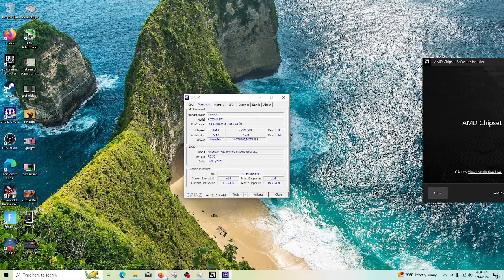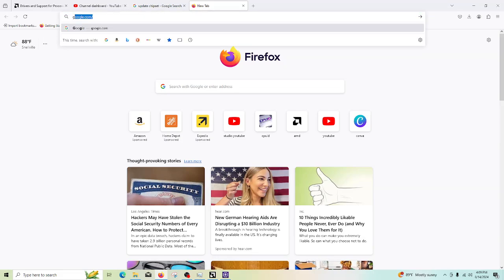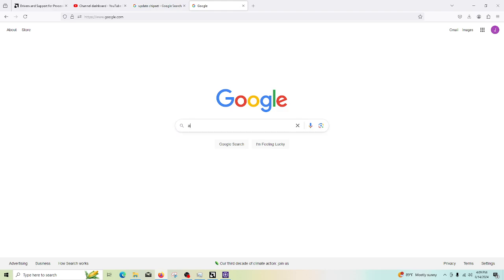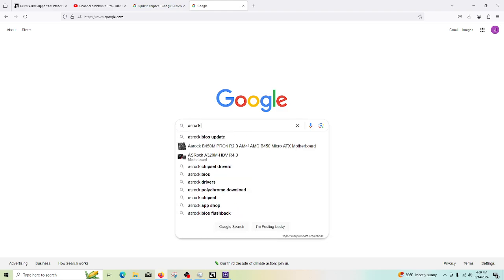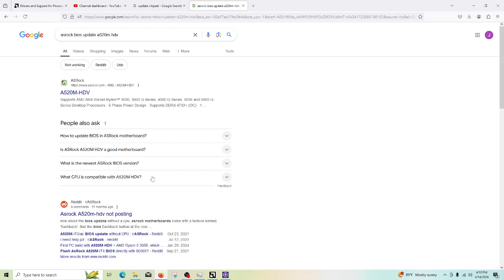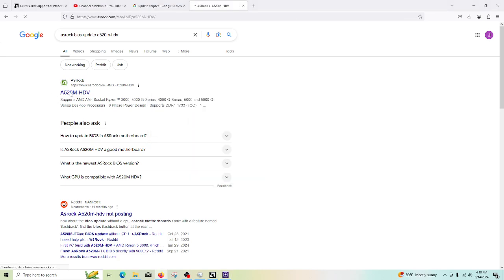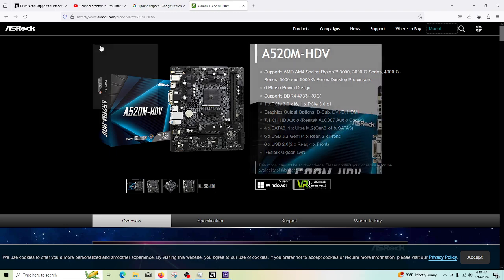So I'm going to go to Google, and you would follow a similar process with whatever motherboard you have. You're going to go to Google, and you're going to type ASRock, in my case, BIOS update. You see if I've searched for that before. I'm going to put my motherboard, which was the A520, I think it was, MHDV. I think it's, let me make sure. There we go. I think that's the one. Let's see if it is HDV. Okay, perfect. So I'm going to click on this guy right here, and this is the manufacturer of my motherboard.